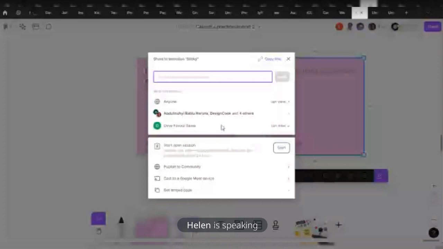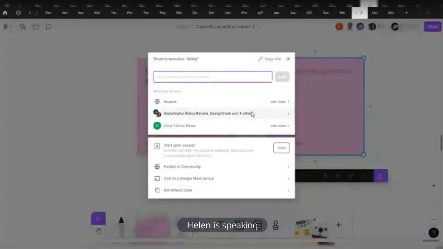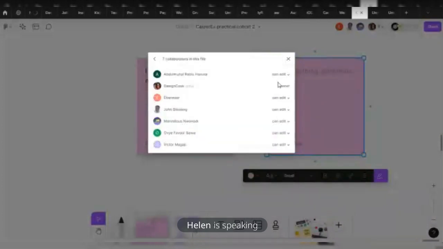Now we have Bauer Favor on this file. Because I'm using an educational mode, I can switch my plan. If I don't want to become the owner of this file again, and let's say I'm leaving the team, I can switch this ownership to Marvelous. I can just swap the ownership to Marvelous and then she'll take over.